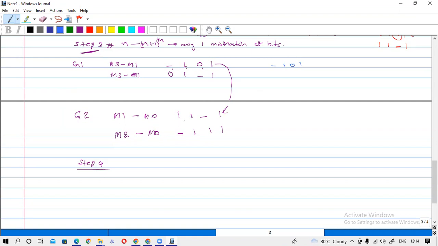Now I am going to group it with the second group. So this is my second group. This is my first group. This will be my first group and this will be my second group.